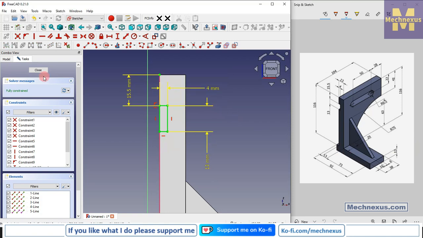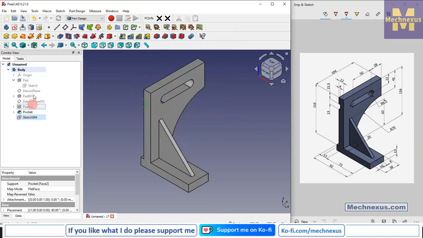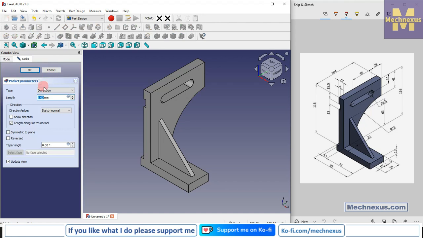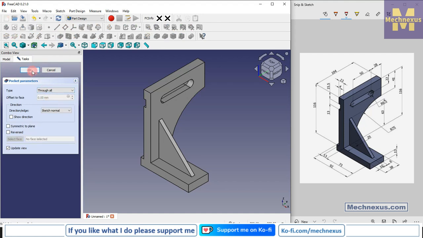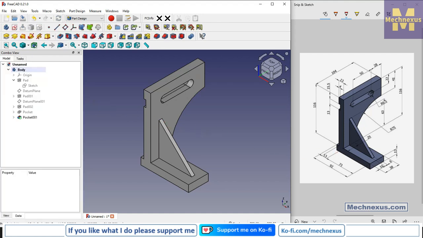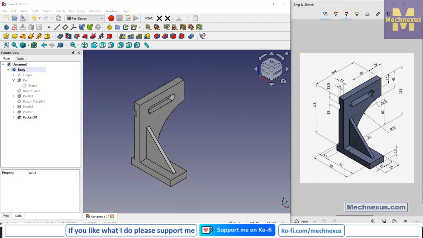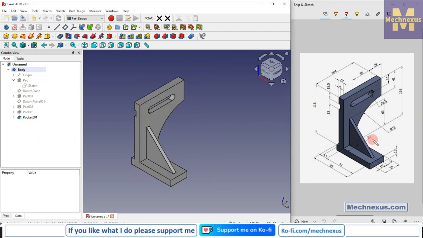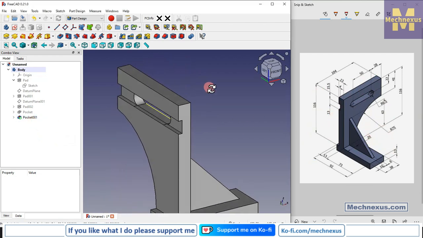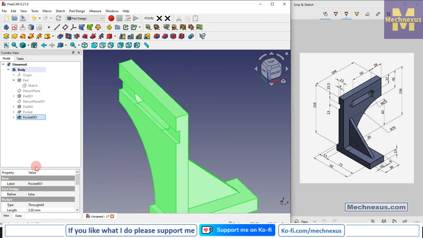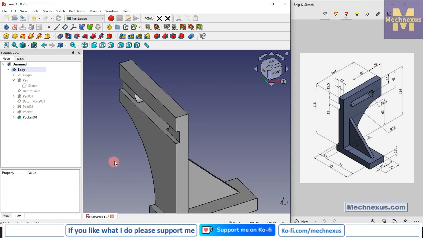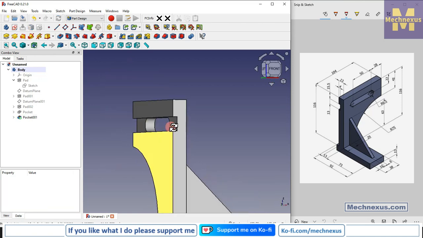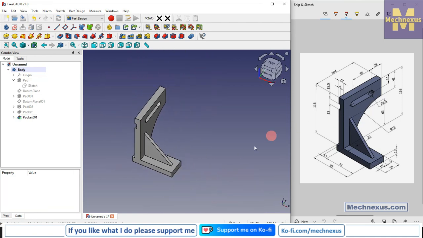Now move it, click on close, select the sketch, click on extrude cut, and from here say through all or say OK. Now we have modeled all the features. And now select this pocket and refine is false, set it true. So now you can see that it is perfect as per our isometric drawing.